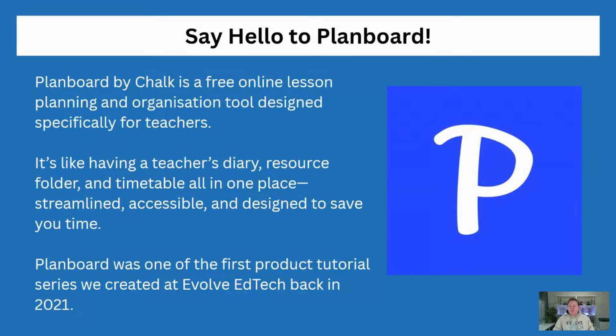Okay, Planboard by Chalk is a free online lesson planning and organization tool designed specifically for teachers and educators. Okay, so it is designed specifically for us. All right, Planboard is like having a teacher's diary, resource folder, and timetable all in one place. It is streamlined, it is accessible, and it's designed to save you time. All right. It's designed to make your life and your workload as a teacher even better each and every day.